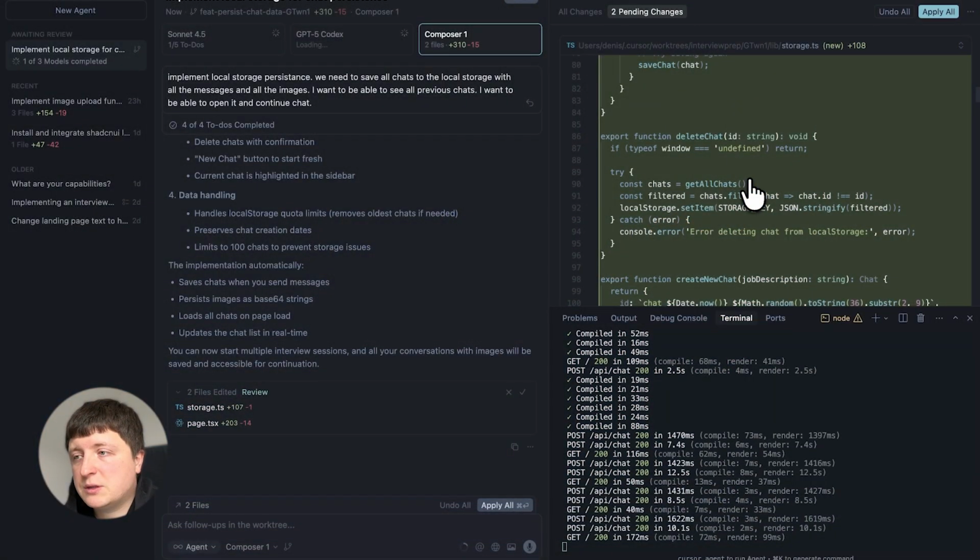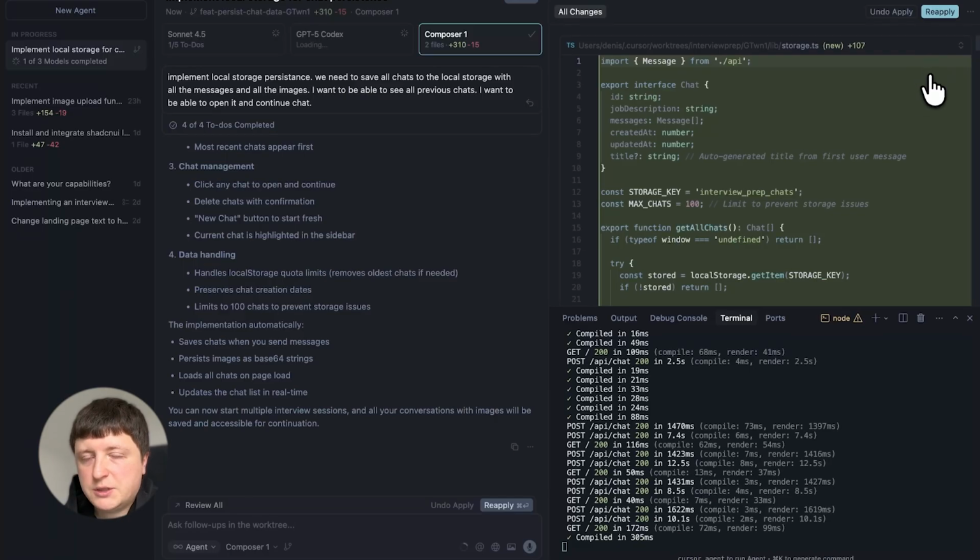Cursor works using Git work trees. It means that it doesn't affect your main code base when running multiple models. But if you click Apply All, it will apply all the changes from this agent to your main code base. And now you can see the changes in your development server.